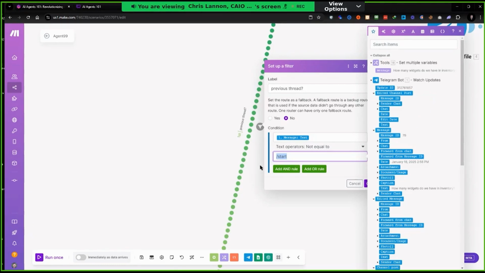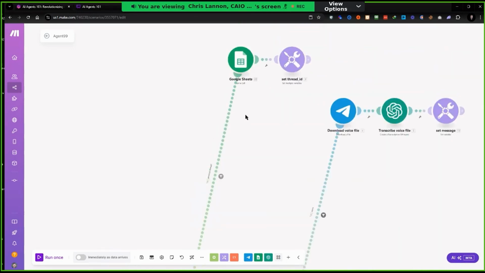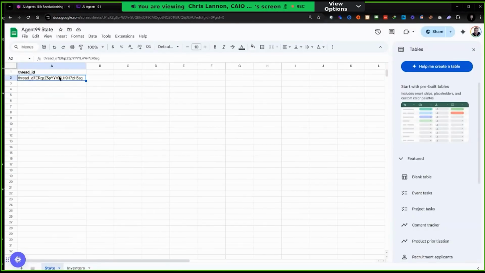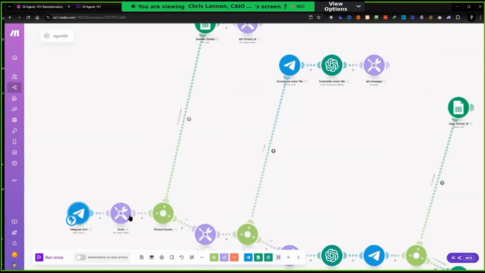If I created a new bot window and started a conversation with it, it would send this start message. If it is part of a previous thread, I'm going to retrieve that thread ID from the Google Sheet, because that's where I'm keeping track of the thread ID. You can see it here. I'm storing the OpenAI thread ID, which is a chat conversation. Then I'm retrieving it from the sheet and saving it in a variable. That variable is called thread ID. So that's the beginning of the conversation.